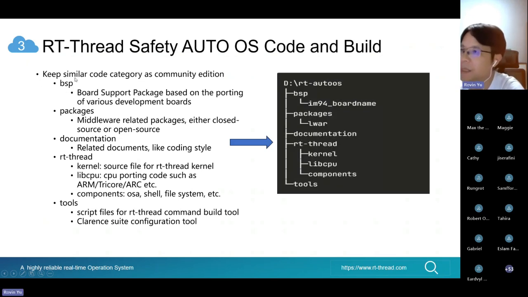Actually, we keep the same code category as the community edition. We can see here it includes a BSP folder. The BSP folder includes board support packages based on porting of various development boards. It also includes a package folder. The package folder includes middleware-related packages. It can be either closed-source or open-source.